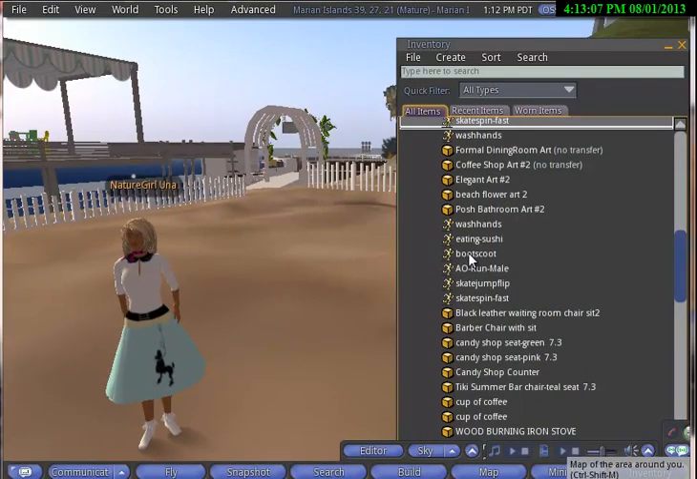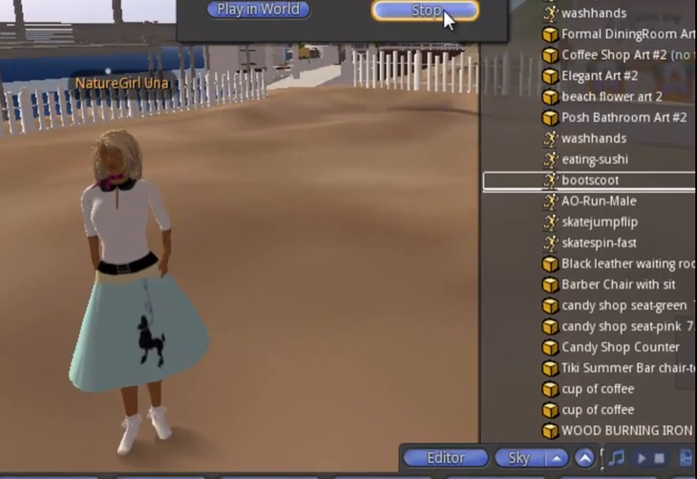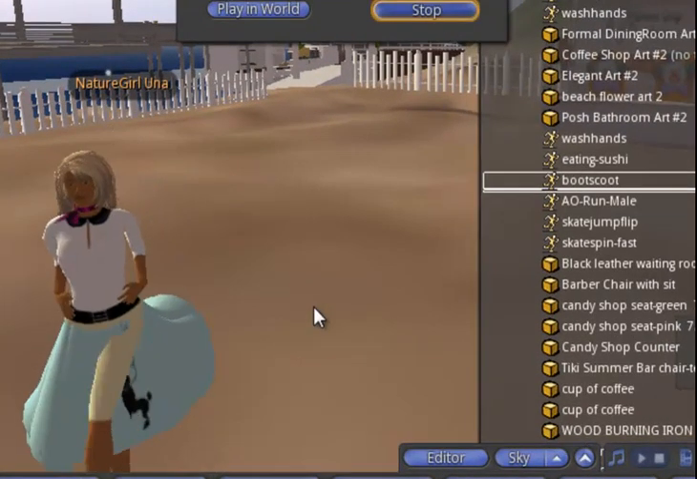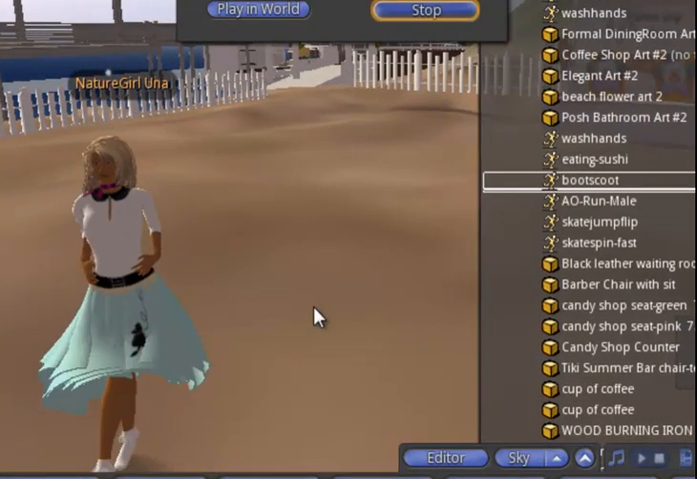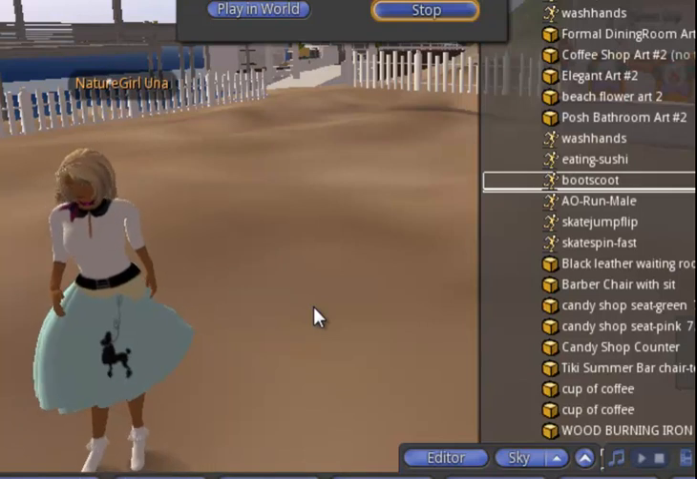You can find and test any number of different animations, and this is a dancing one, that allow you to have more fun with what your avatar can do.